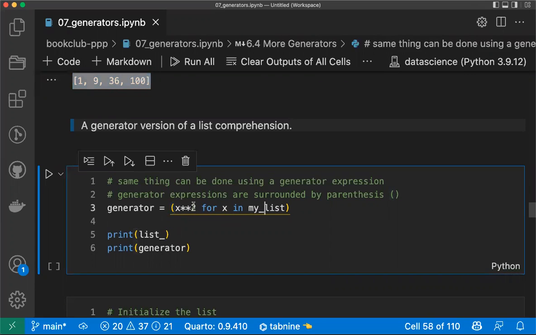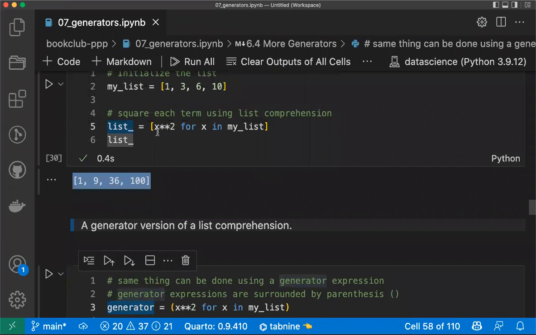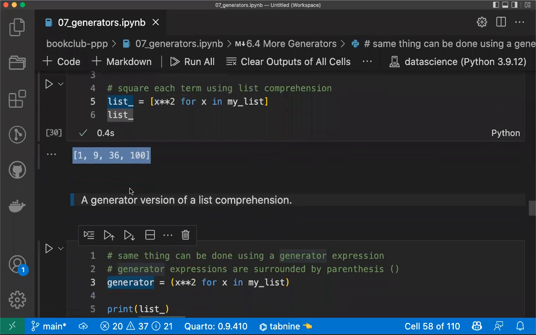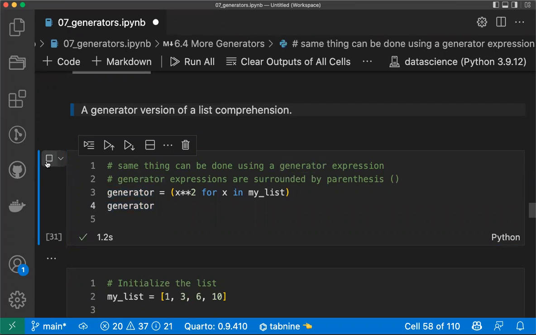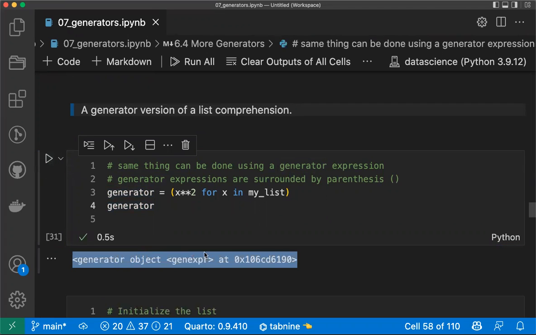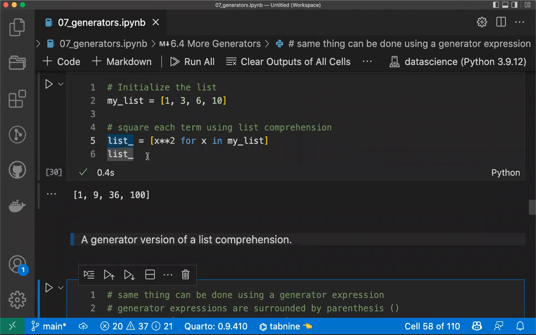But now, when we do for x in my list, return x squared, in a generator and print it, the list version gave us the squared numbers. But when we call the generator, we get a generator object. Can you see that? The list contains everything: if you have 1 million items, it will store 1 million items.